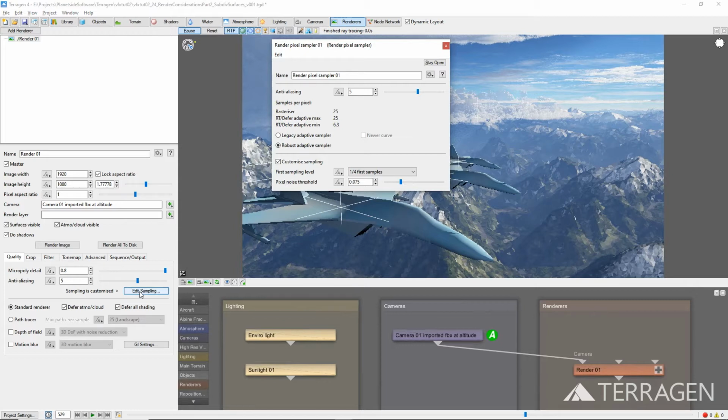In order to optimize the actual number of samples needed to produce an acceptable image, a technique called adaptive sampling is used to detect where the anti-aliasing is most needed in the image.